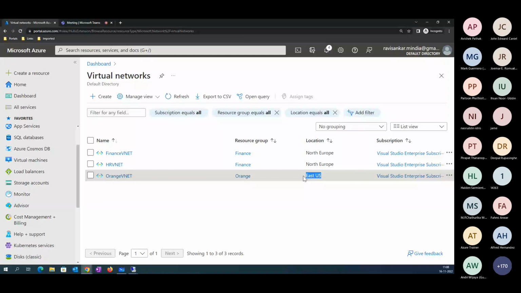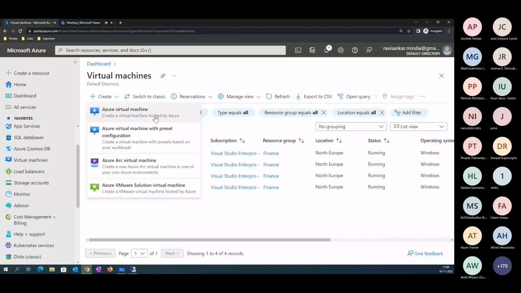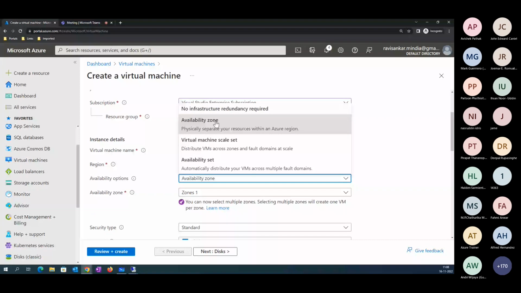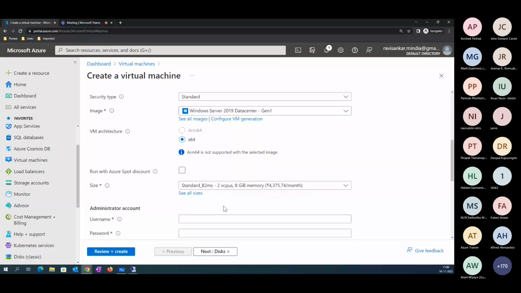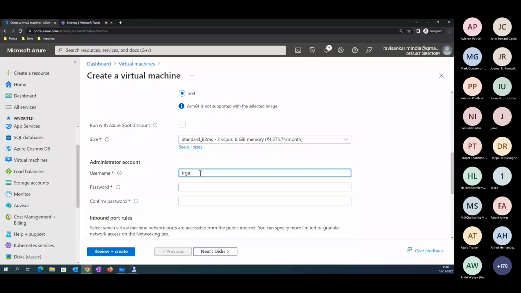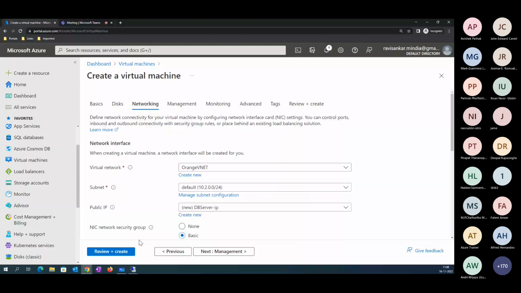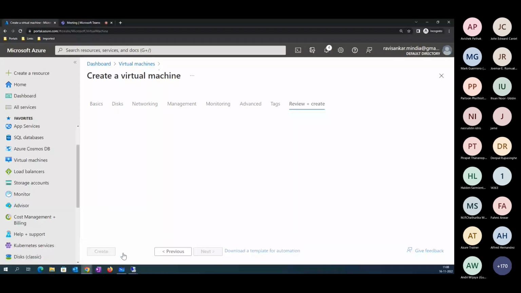Let's create a VM inside this one. I'm going and creating a VM in that network. So let's create a name. Let's give a name called DB server. I'm just giving Orange. The name I've given is DB. East US, availability is not required. All the details have been provided here. Orange VNet has been connected. The DB server installation is also in progress.